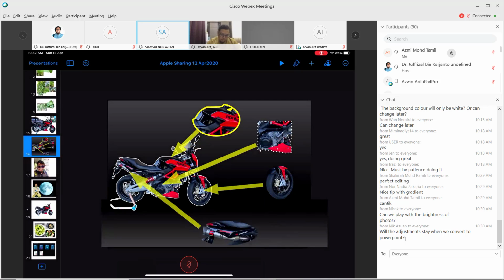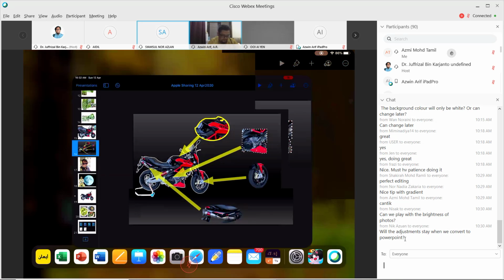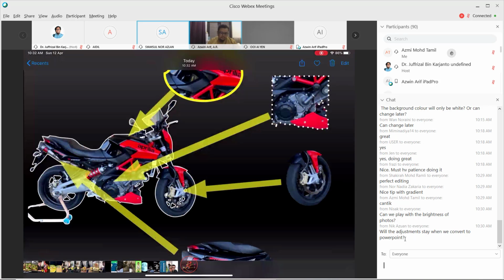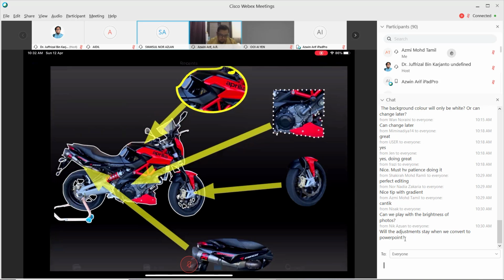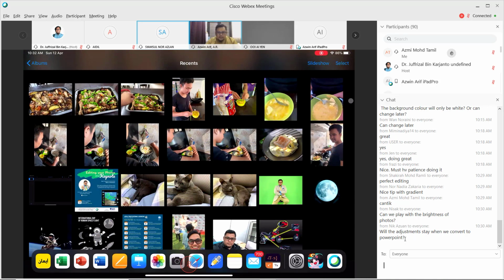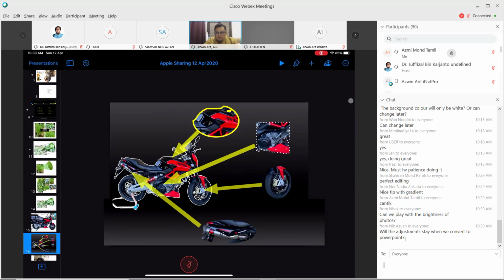There's one more question. Can we play with the brightness of the photo? As far as I know, this is not a photo editing software, so it's not per se for photos. If you were to play around with the brightness of the photo, it is through the photo app itself. It's a built-in photo app.